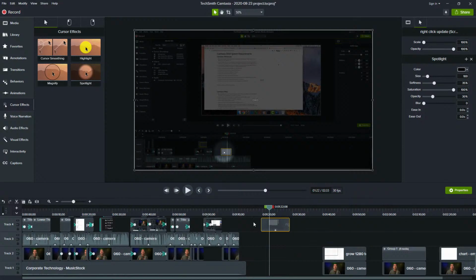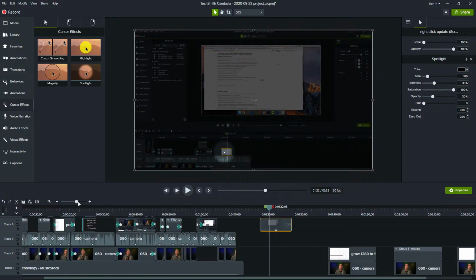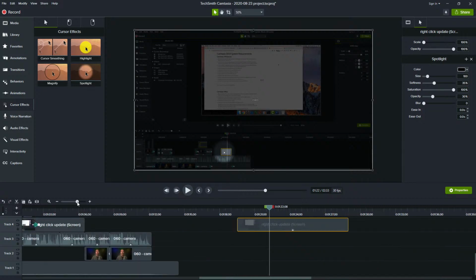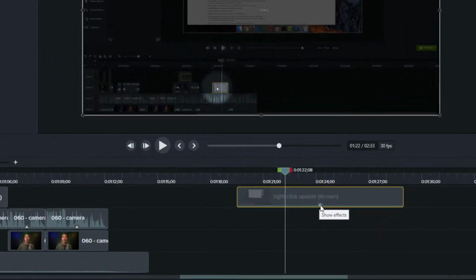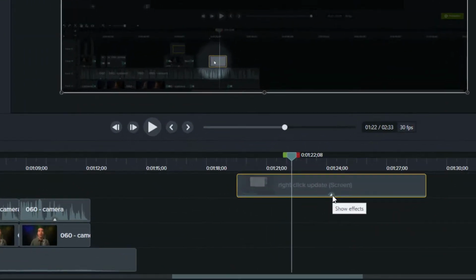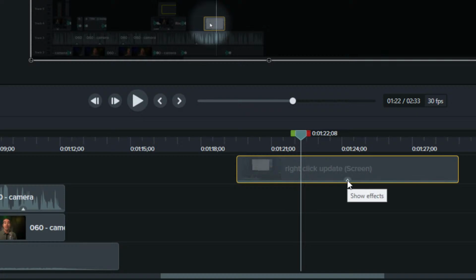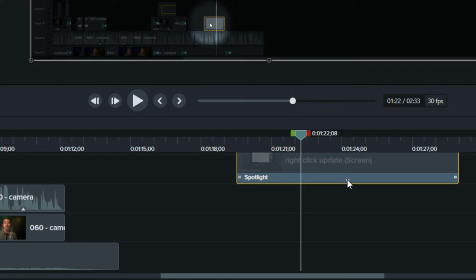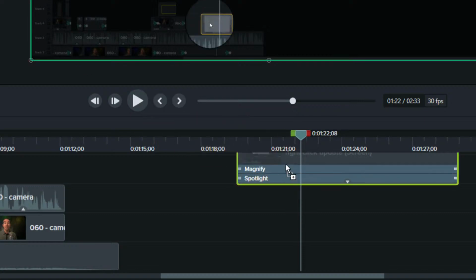Let me zoom in on my timeline here. Maybe that's a little too far. And I want to expand this. Let's go ahead and zoom in a little bit. If I look, there's this up arrow or this little triangle that will allow me to expand and show the effects. So when I do, I see, yep, here's the spotlight effect that I've added. Now, I can grab other effects. I can drag in, for example, the magnify cursor effect, and that's here as well.